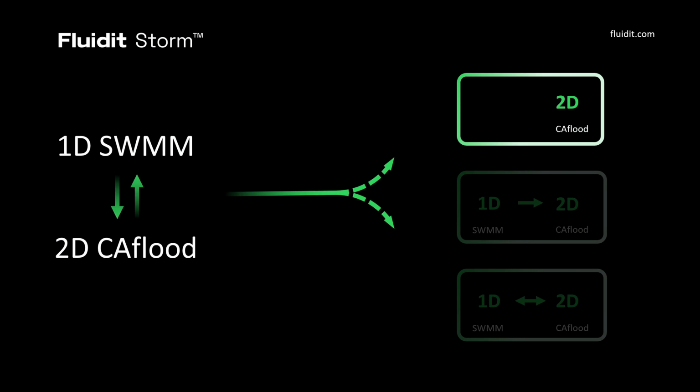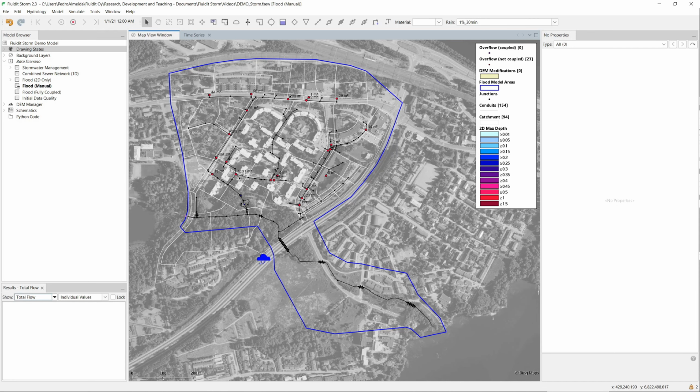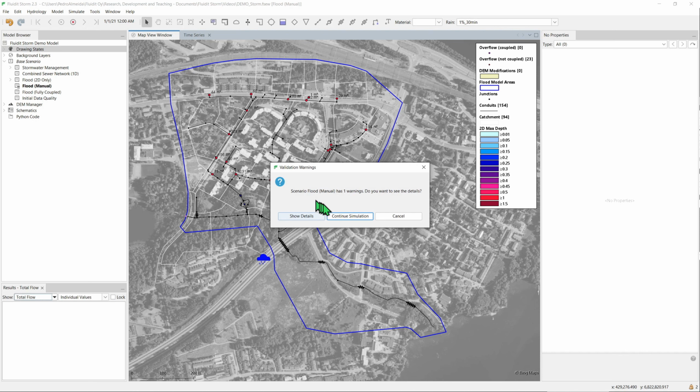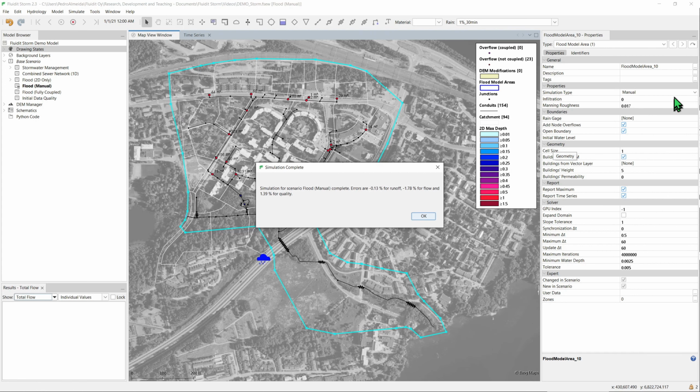Here we will first run a 1D simulation where the nodes are overflowing, and this overflow time series will then be used directly as input for the 2D flood simulations. To achieve the proposed, first go to the menu bar and run the 1D simulation. Now let's choose the manual as the simulation type in the flood model area and enable nodes overflows as inputs for the 2D domain. It's possible to use many sources at the same time.